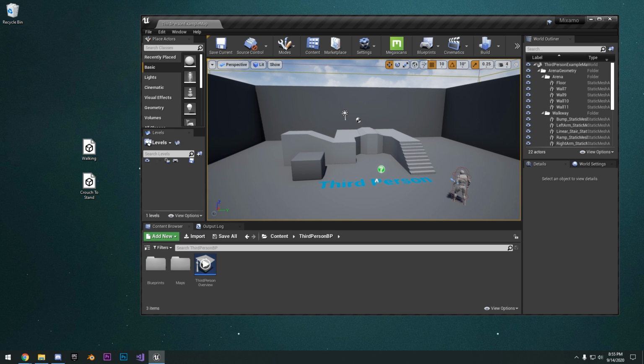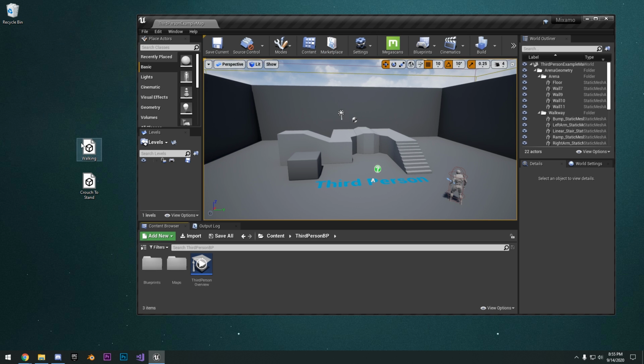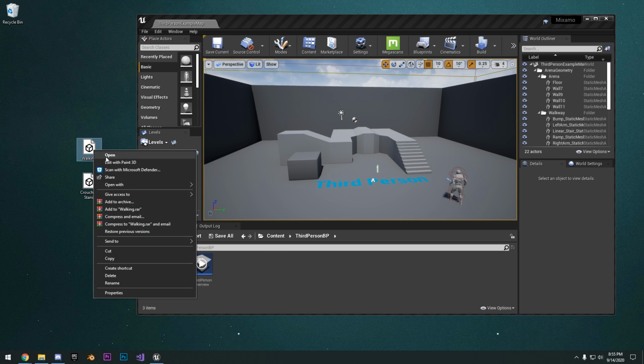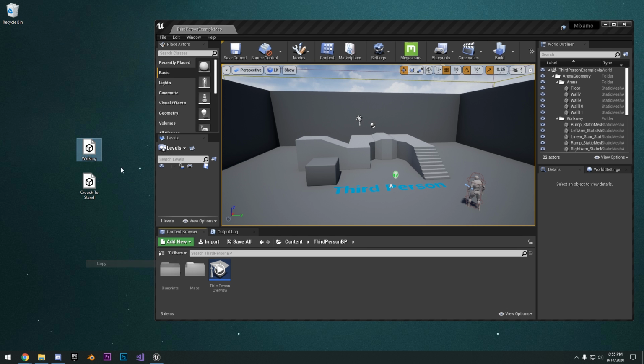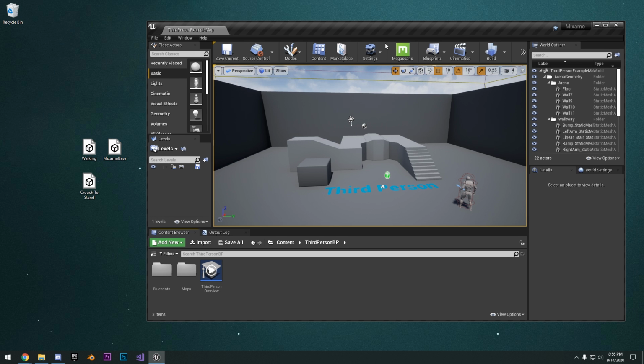Okay, so the importing of these animations is pretty simple. To import your animation, you can just drag and drop it. But first, what I'm going to go ahead and do is just duplicate one of these. So just right click and copy and paste that. And I'm just going to name this Mixamo base. You'll see why I did this here in a second.